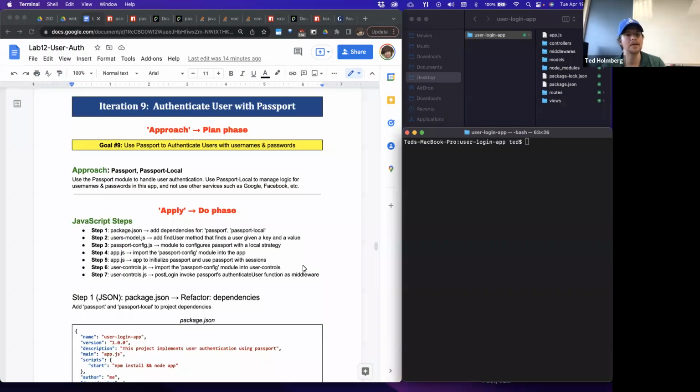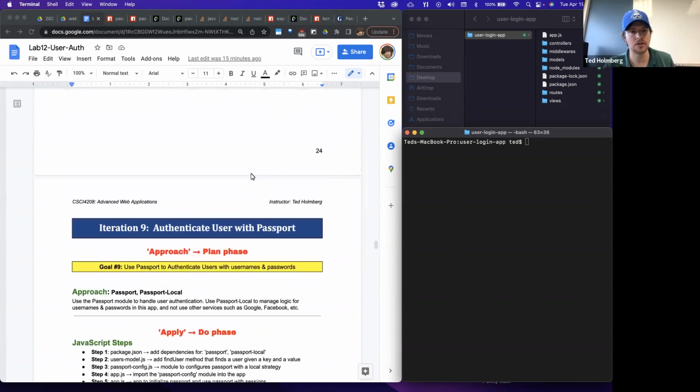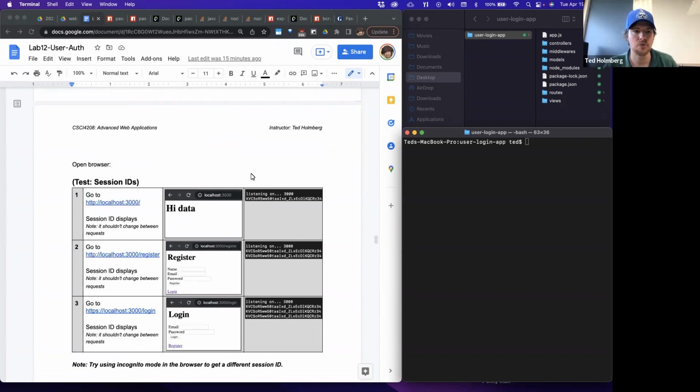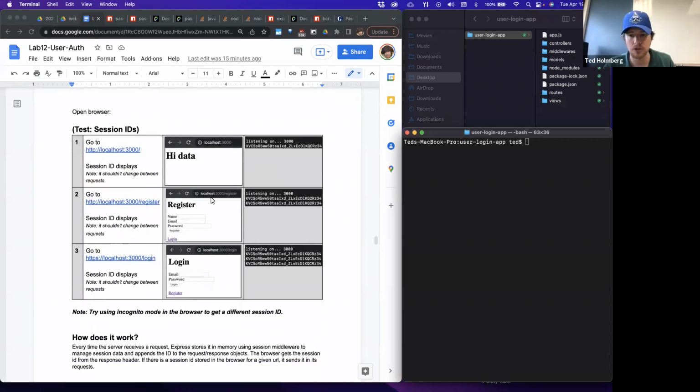Okay, so in this video lab, I want to continue with the user authentication lab that we've been working on. Last video, we got up to iteration 8, where we were able to start using sessions and embedding session IDs into the request response objects that are transferred between the client and the server. Just as a reminder, let's go back towards the test portion of that so we can remind ourselves of where we last left off.